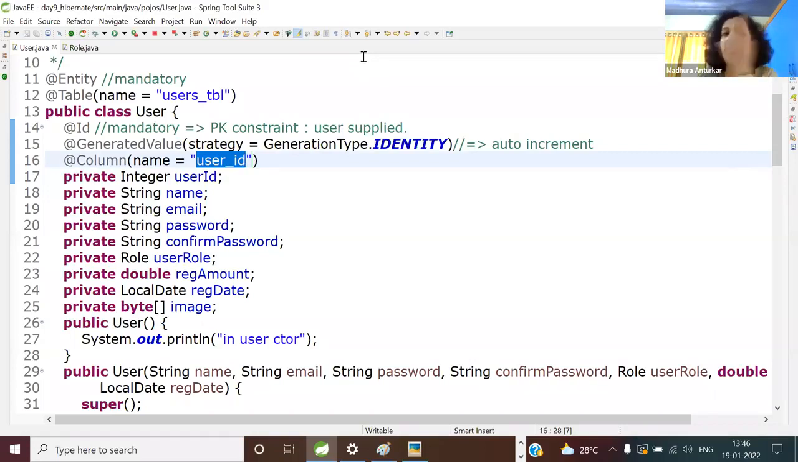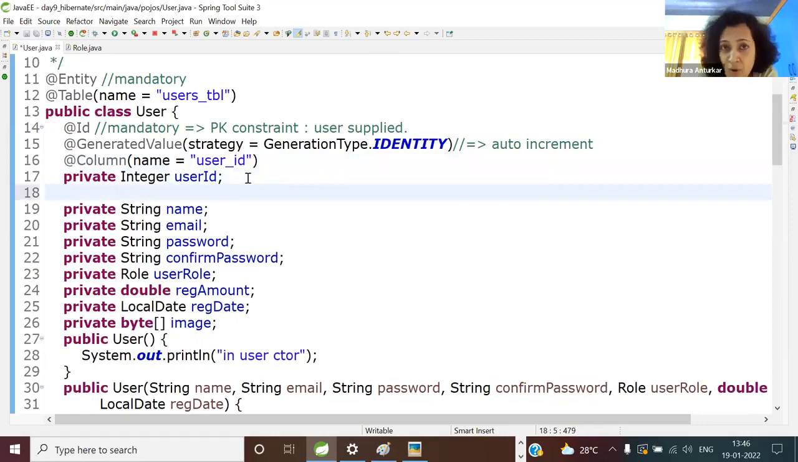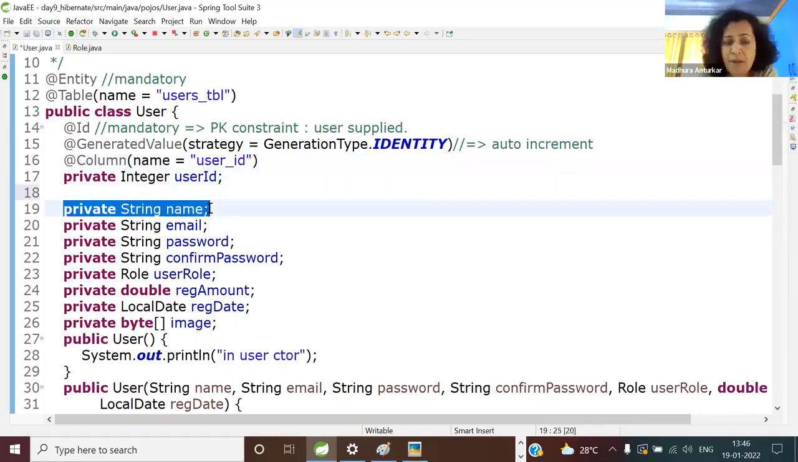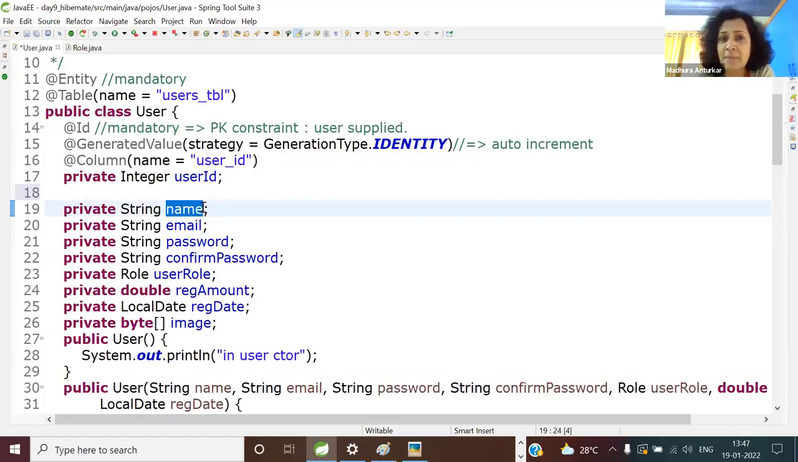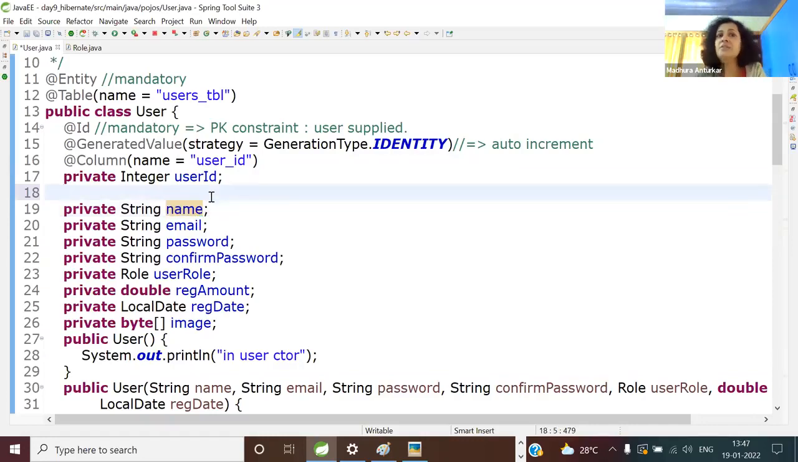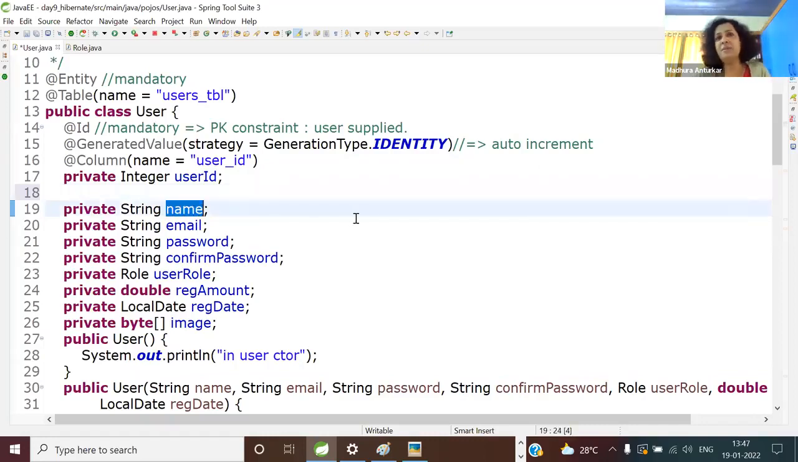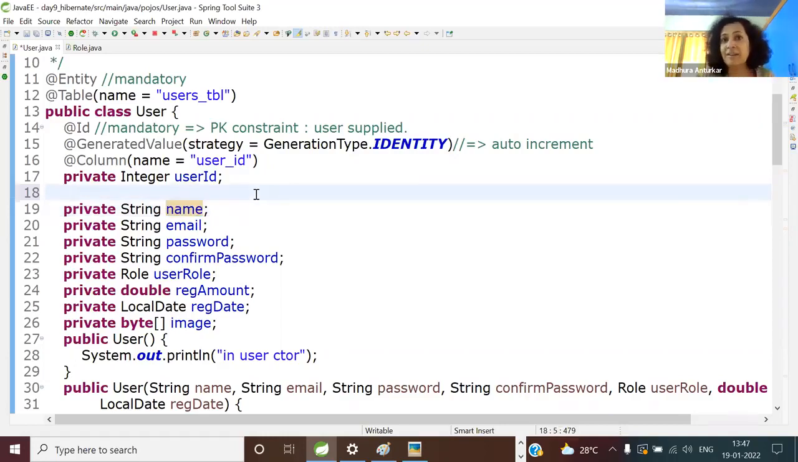I'll take a whole recap, whole revision in the lab session. Currently I don't want to delay your break. Next one. The moment you have a String as a type, the corresponding column type will be 100% varchar. I'm okay with the column name as name. But the default size of varchar is 255. Customer names or admin names are not going to be 255 characters long, so can I reduce it? Answer is yes.